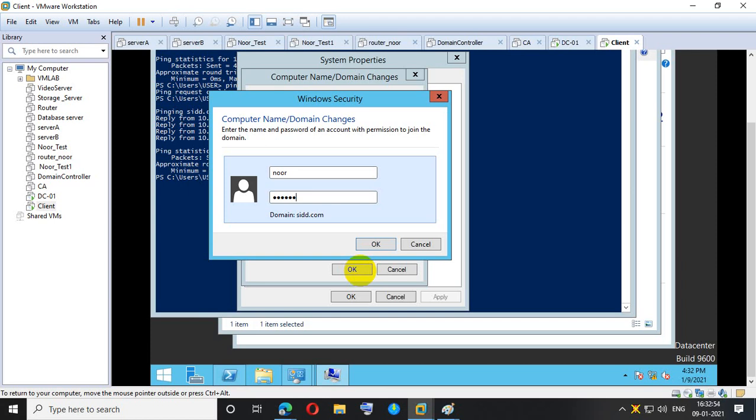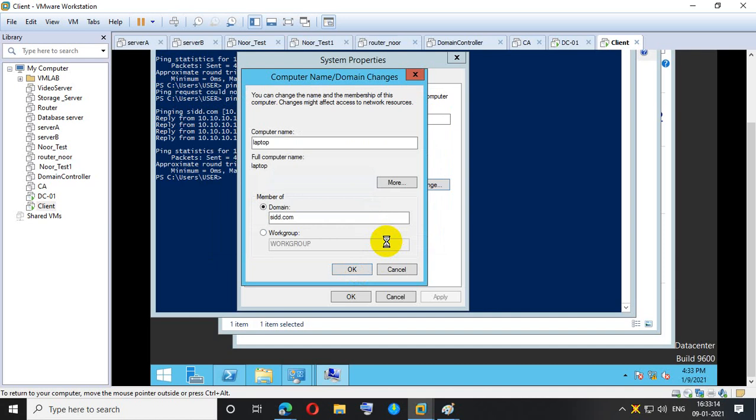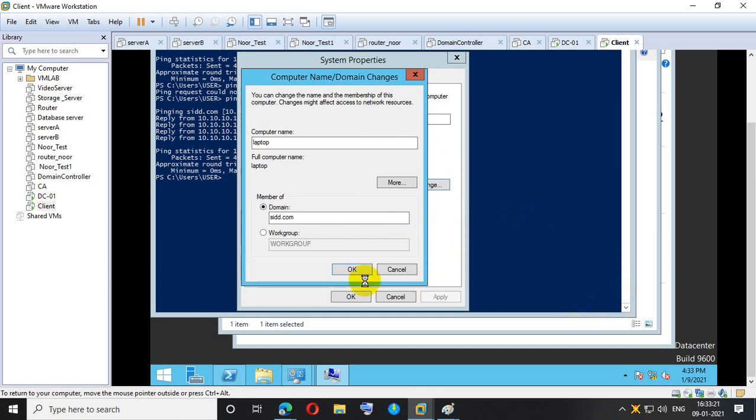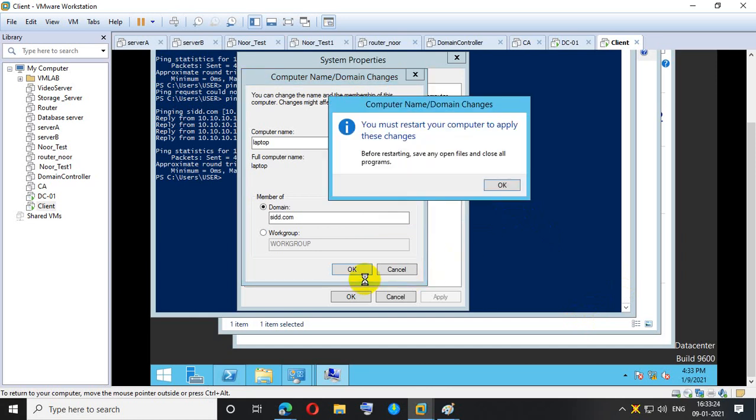So here he is trying to enter the domain. Now who will authenticate? Definitely the domain users. So here Noor is a domain user, or Razim is a domain user, or Kena is a domain user. Anyone can put their user ID and password, and he will be part of this domain. Welcome to the sig.com. Now this machine is part of the entire domain. Is that clear or not?